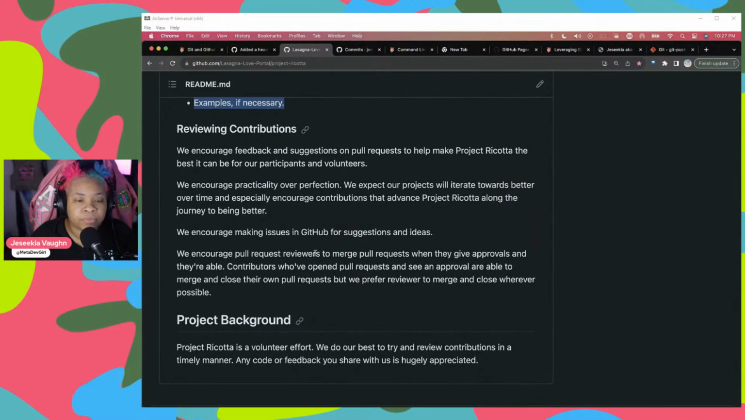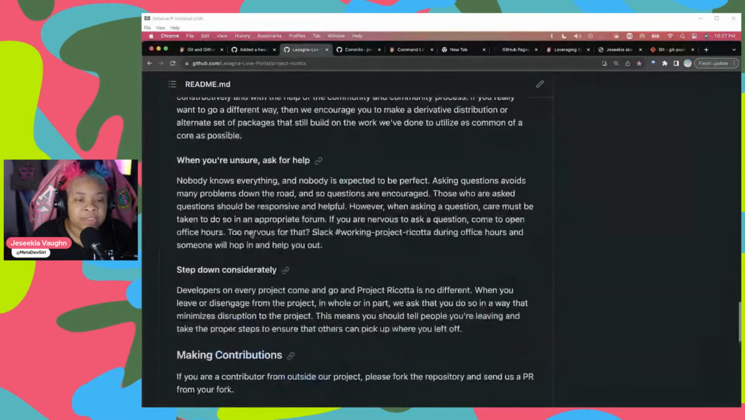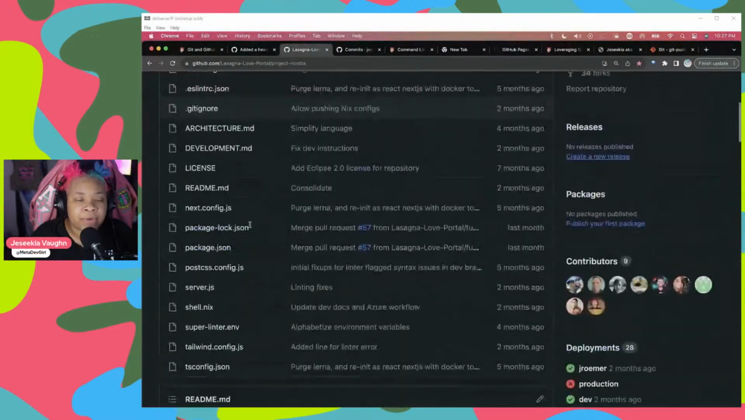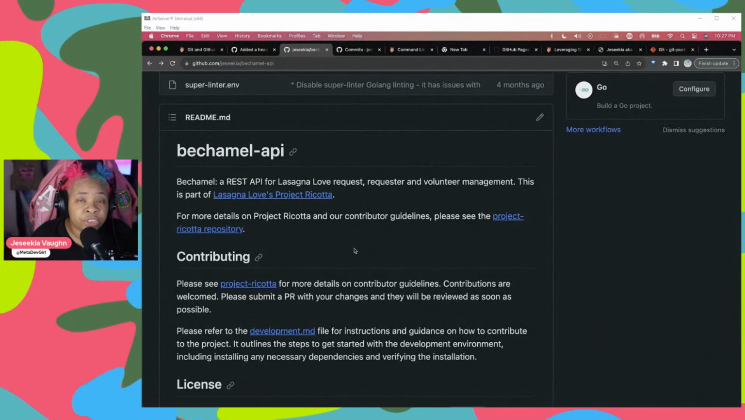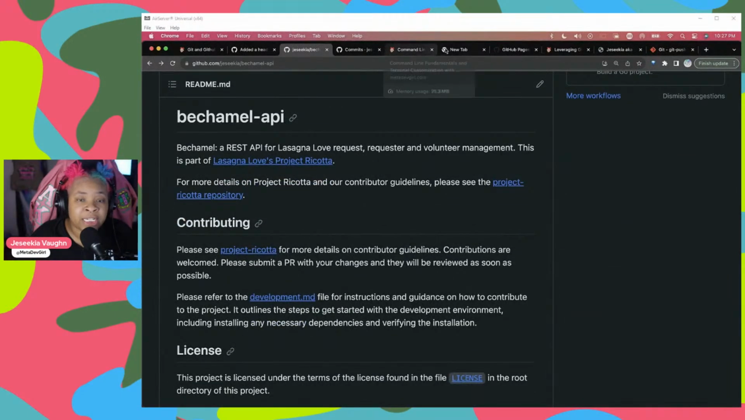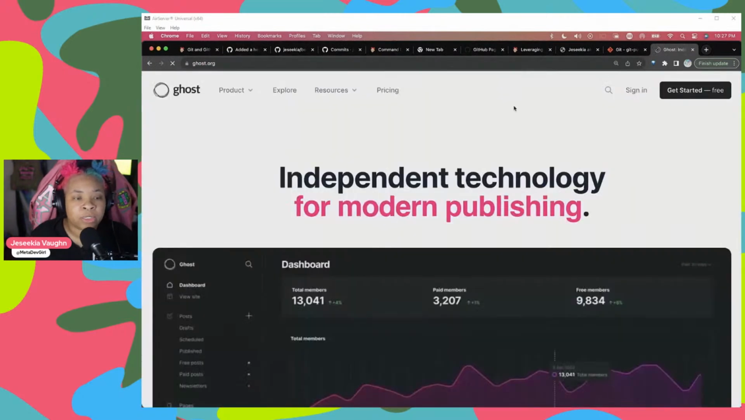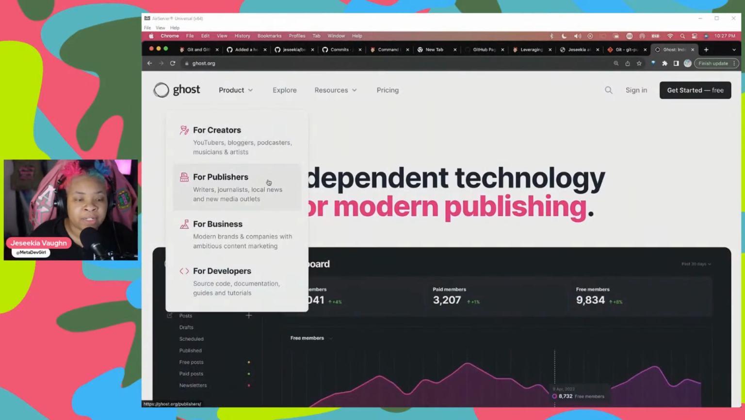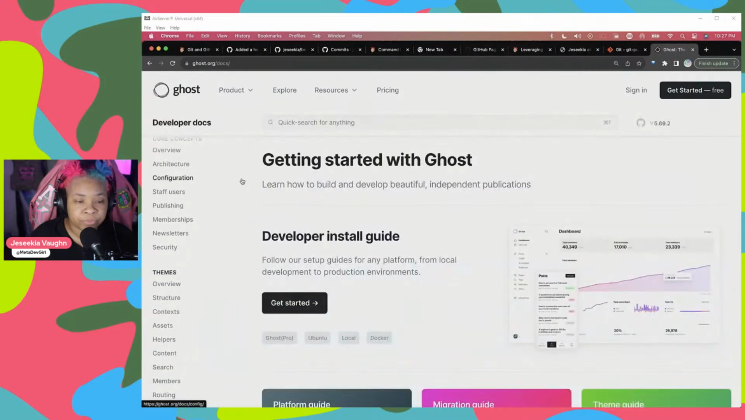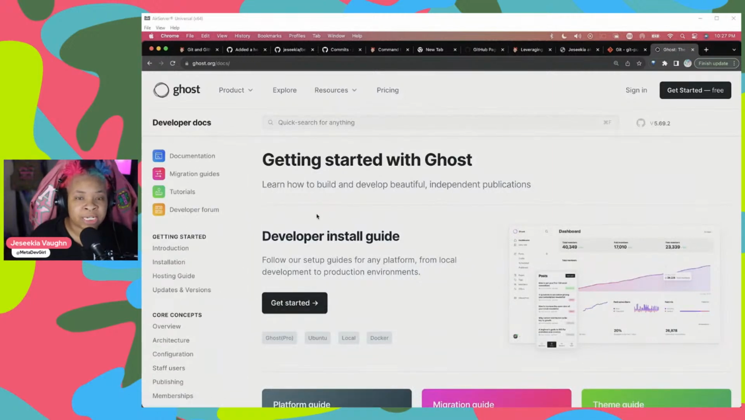Yeah, so this is one that's pretty straightforward. However, contributing guidelines can get very in depth. They can even branch out into their own documentation pages. Like I was working on Ghost CMS earlier, and if I go to their documentation, they actually have a full guide here. So not just the contributing.md, but a full guide here.